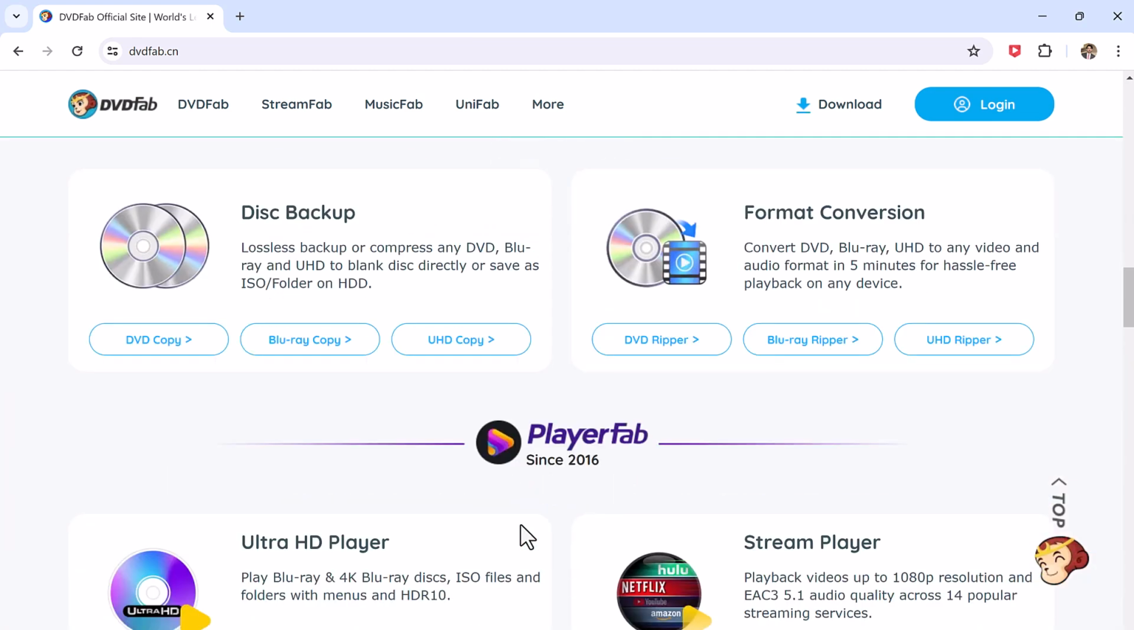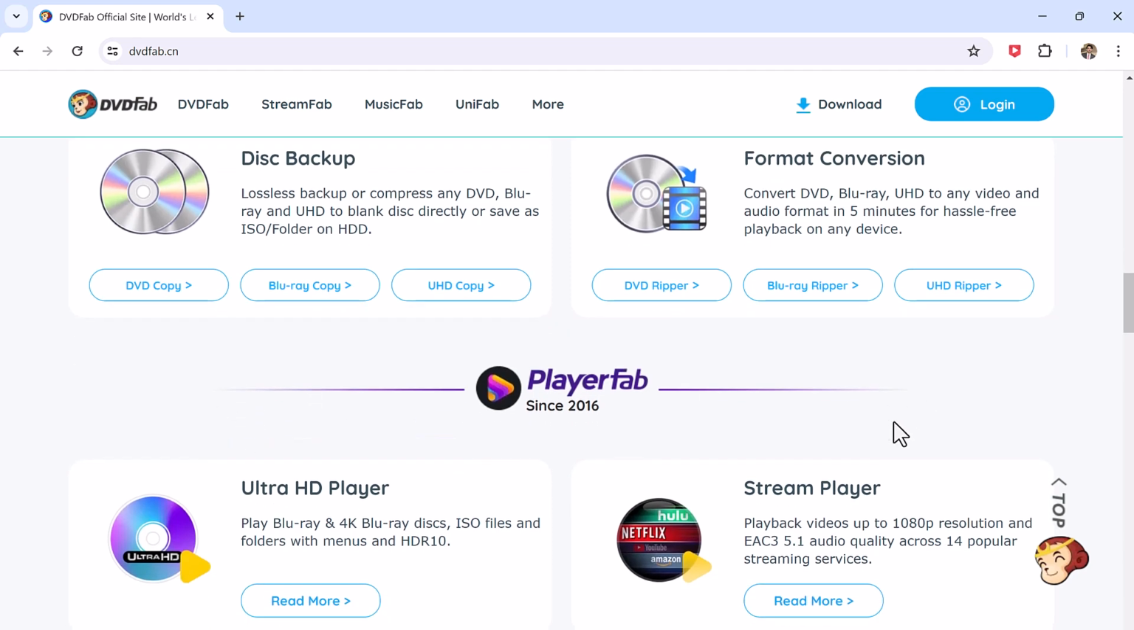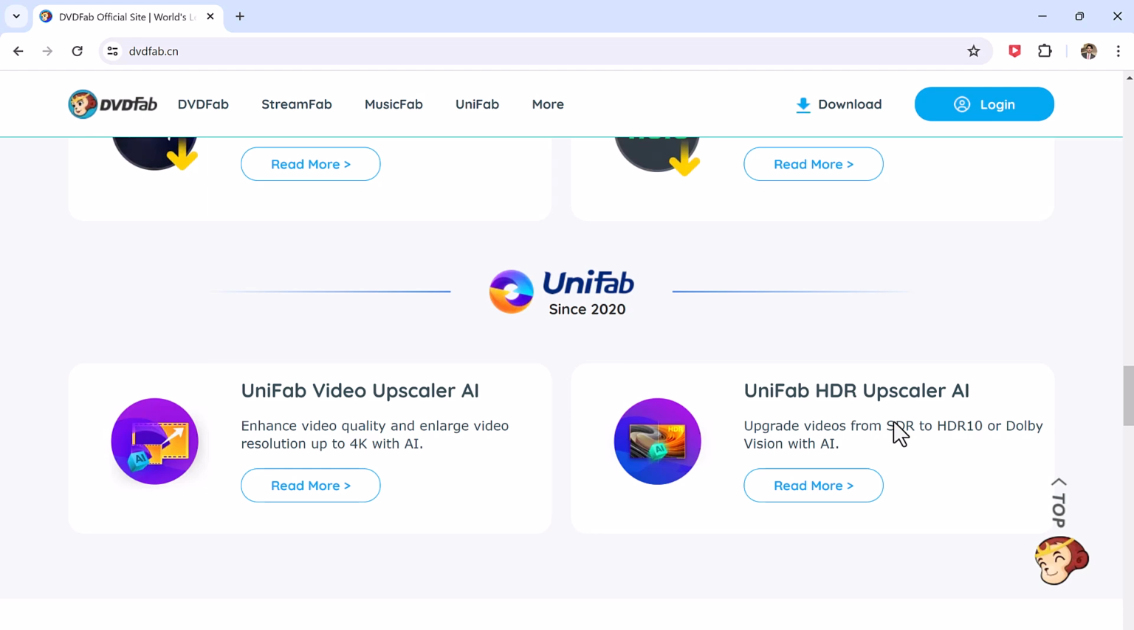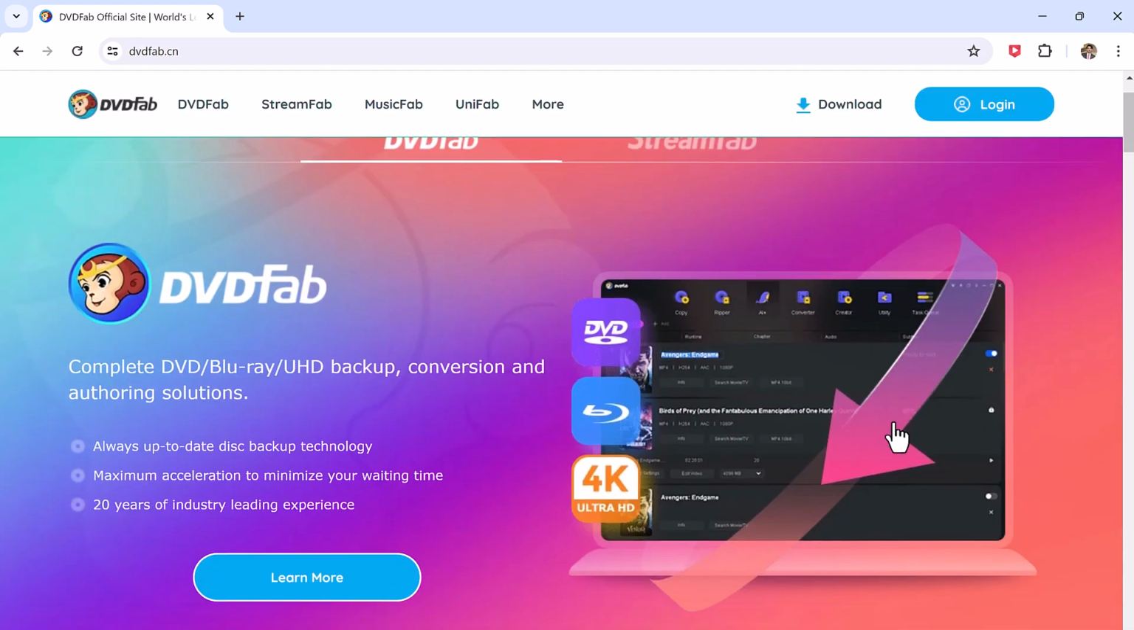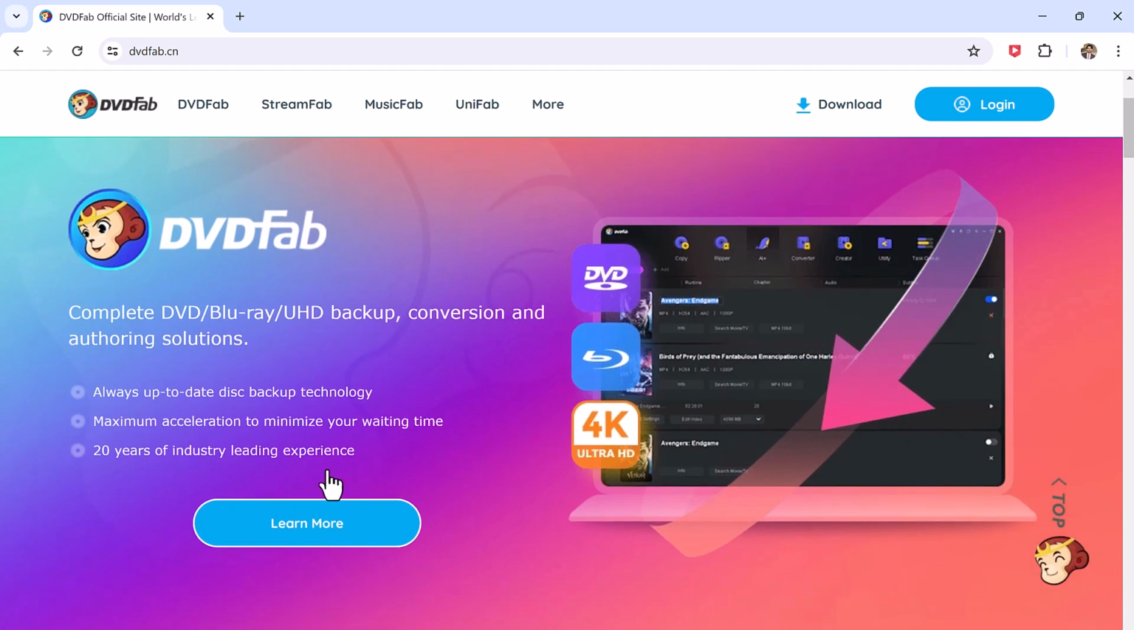That's where DVDFab comes in. It's a powerful and professional DVD copy software that lets you easily copy any type of DVD or Blu-ray to a blank disk, your computer, or a hard drive. So head over to the DVDFab website. The download link is available in the video description. You can download the software for free.